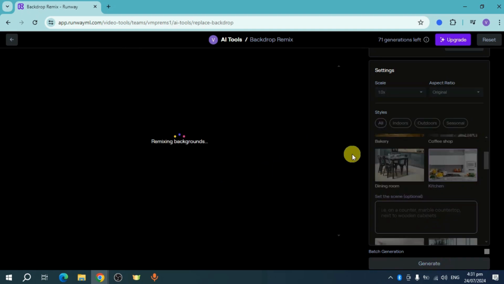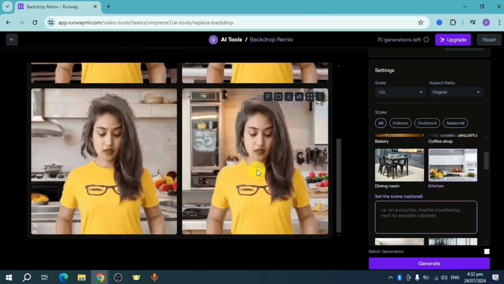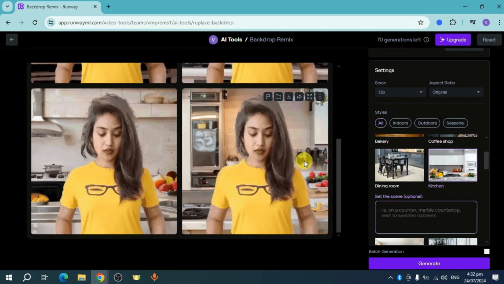Now this will remix the backgrounds that you have on the original photo that you have. So once it's done loading, as you can see, you have these 4 prompts right here or 4 samples that you can choose from. So you can head over and then just choose one and then download that using this sign. So that's how you remix backdrop on Runway.